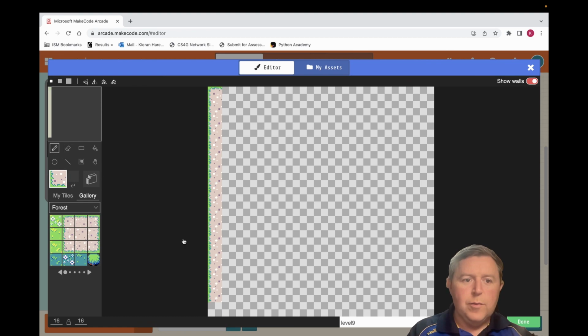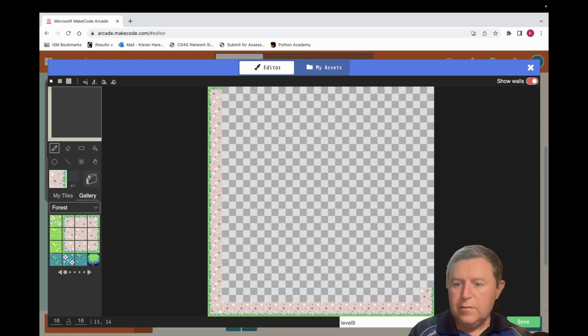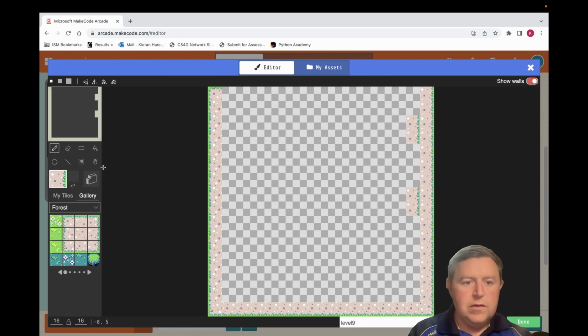We make sure it's back on the paint tool. And then along the bottom, same idea. Here, and then the other corner, grab that one, and then up the side like this one. Okay, again, if you make a mistake, don't worry. You can just erase it using the eraser here.